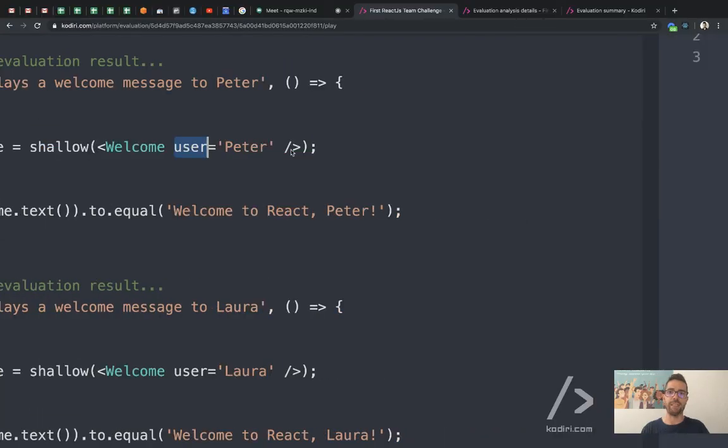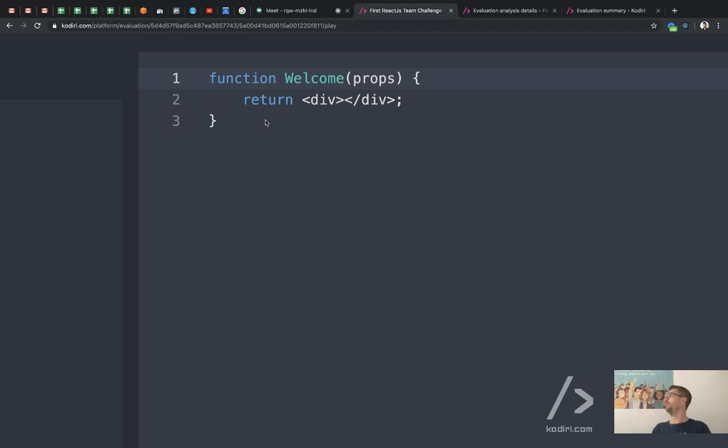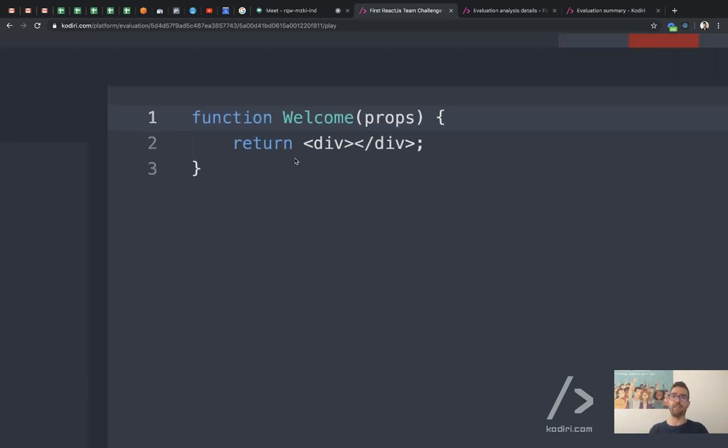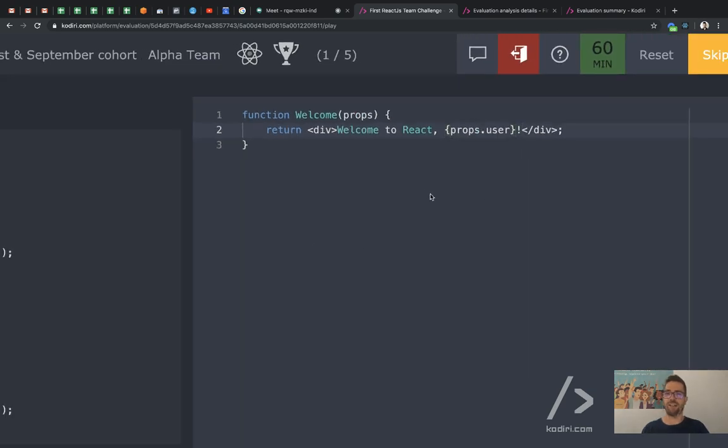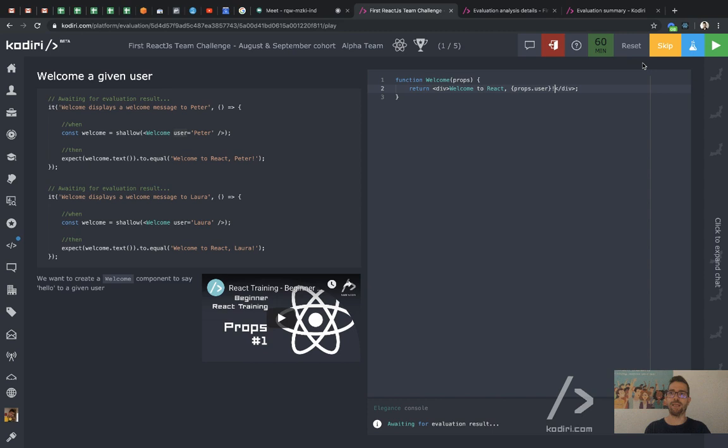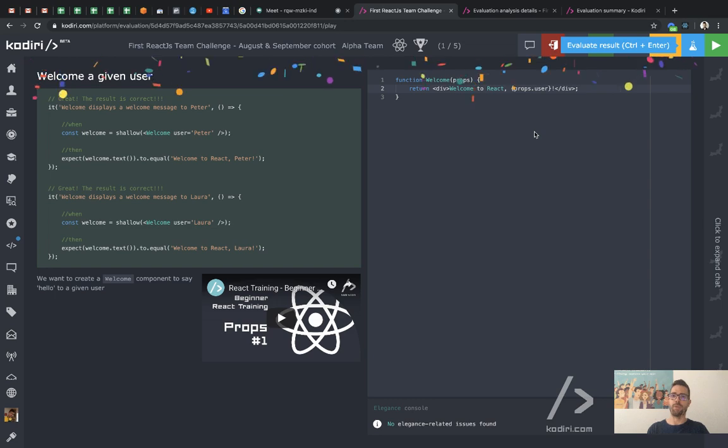So then on the right-hand side, look, the structure of the component has been already created for us. So that simplifies things a bit. So in here, the only thing we need to type is, welcome to React, comma, and then what? Props. Curly braces, props, dot user. Exclamation mark. Nice one, guys. Yes, that should be it, right? Let's see if it works, and I'll propose you something. Yes, it does work.